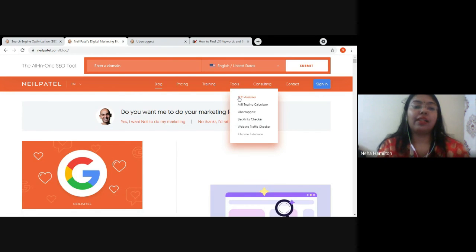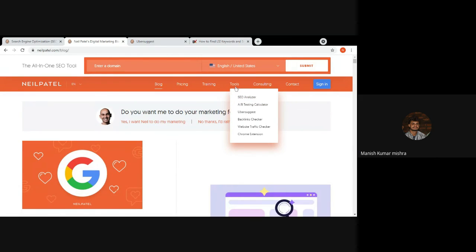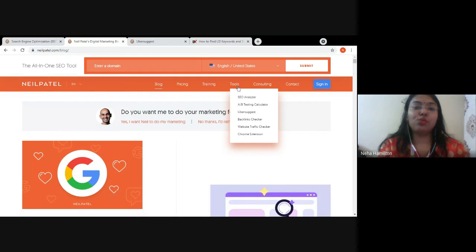Now, can you see my cursor? Can you see my cursor when I click on tools and a drop down menu is coming? Anybody please say yes or no. Can you see my cursor? Yes, ma'am.